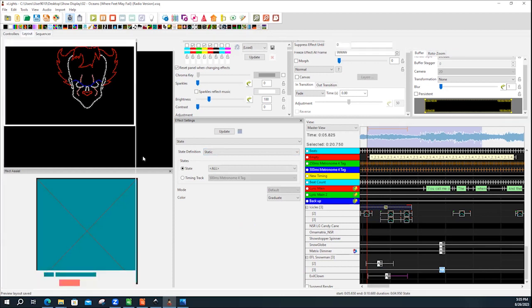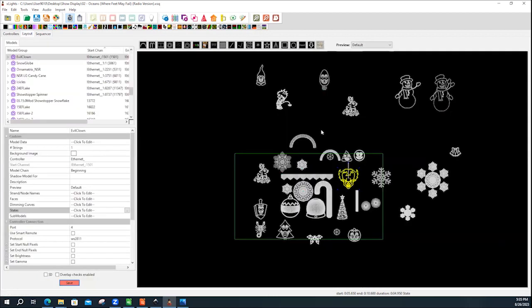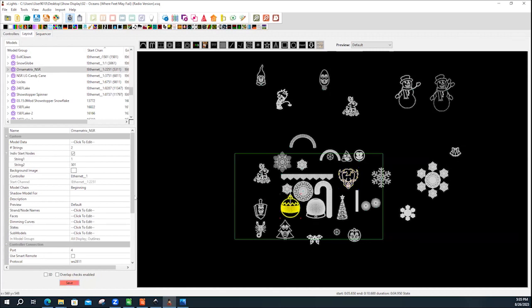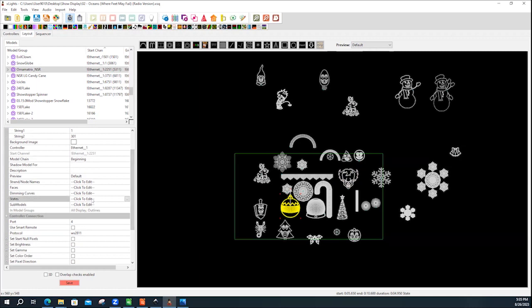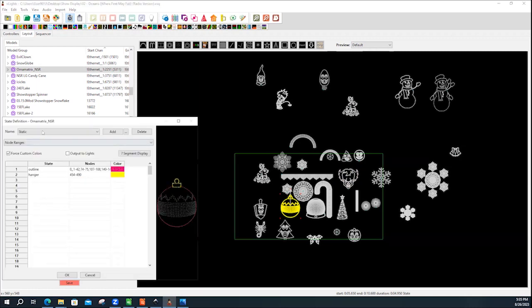Let's go back to the layout and pick a prop. Okay, I'm going to pick this one because I know it's already there. Let's take a look at this. I have a state defined on this one, on a matrix. It's called static again because that just makes sense to me. What I've defined in here is the outline and the hanger, and I have them colored, but I don't have them just colored any color. I want to show you what I've done.